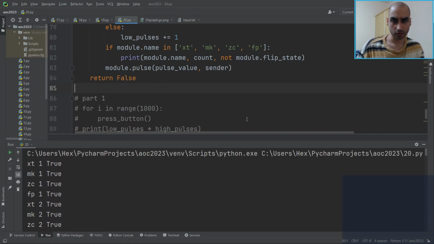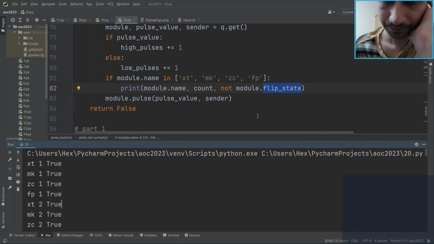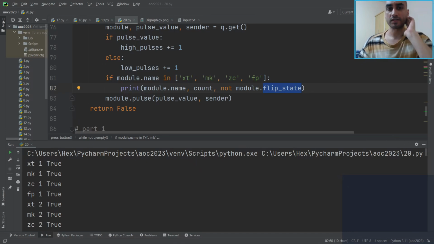Wait, what? Always true? No. Module dot flip state. No, it's supposed to be flipping. Huh? Hang on, have I understood flip state correctly? If it receives a high, it does nothing. Oh yeah, of course. If it's a low, it flips between on and off, and outputs. So we want to see when they receive a low, not a high. I'm getting these all mixed up.